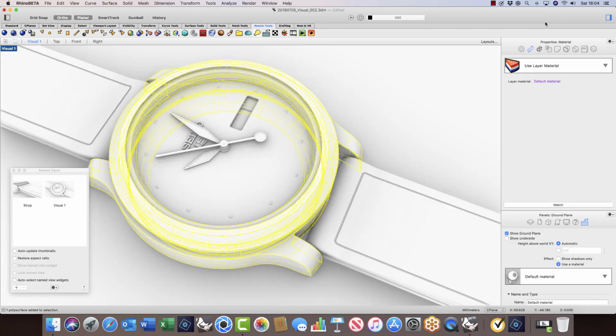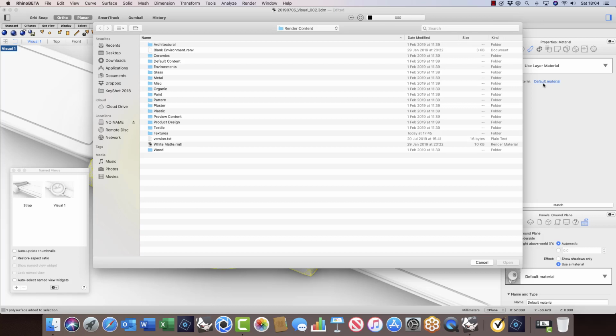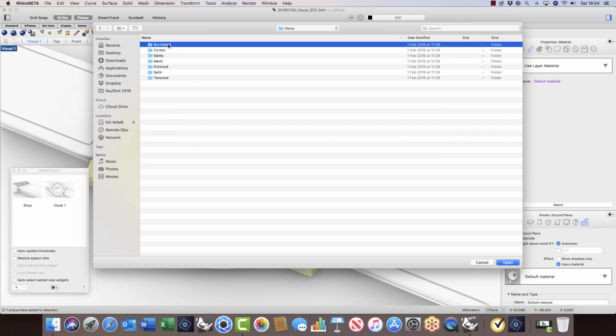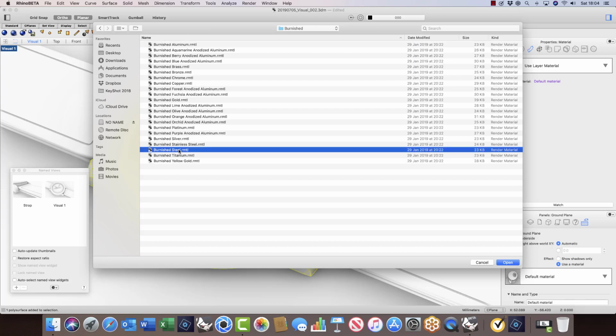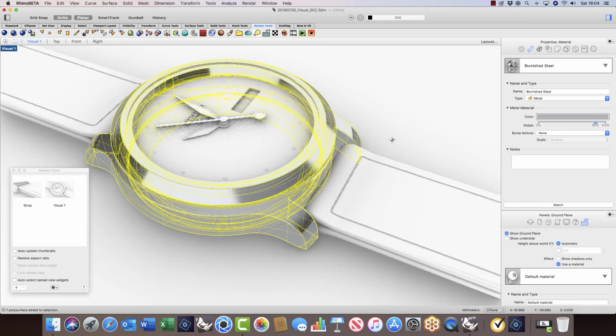And then I'm going to go to Object Properties and Material and choose the plus symbol here, which allows me to either add a new material or to import a material from the library. Now Rhino 6 ships with a good selection of materials, and here I've got a folder with metal materials. I'll choose burnished and I'll choose burnished steel. And you'll see that material is now applied to the selected objects, and here in Object Properties I'll have the controls to the material.